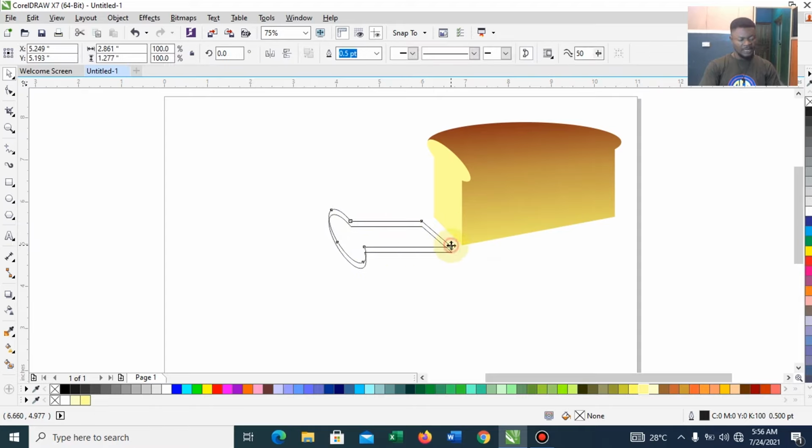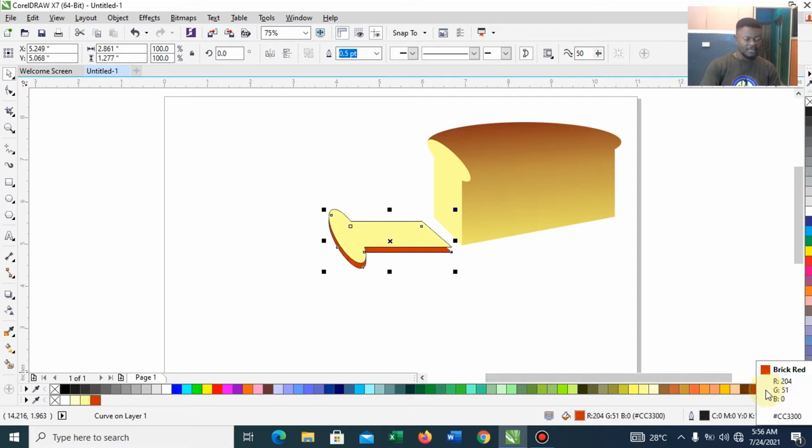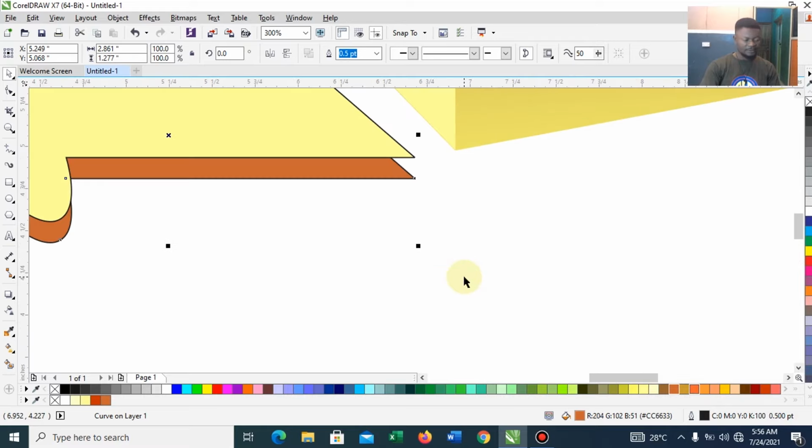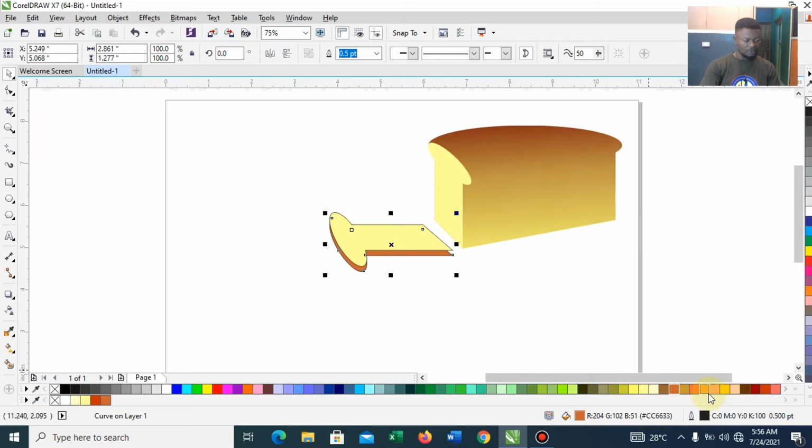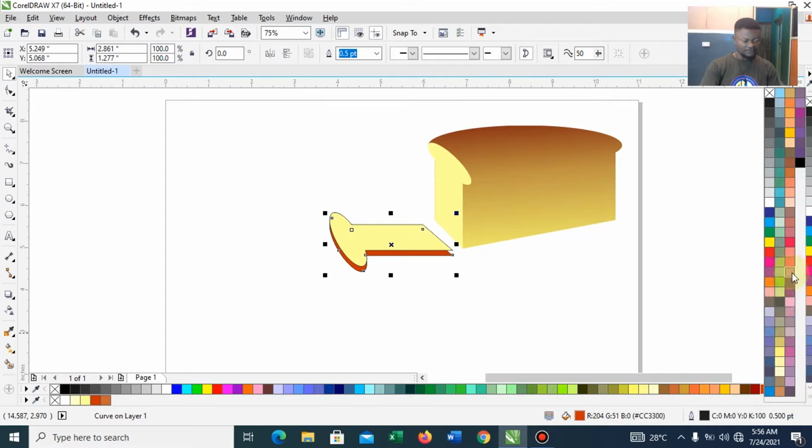So the one at the front, give it shock color or pale yellow, and then the one at the down, give it dark red or brick red. Are we there now? So let me give it, I want to check the color to give to you.